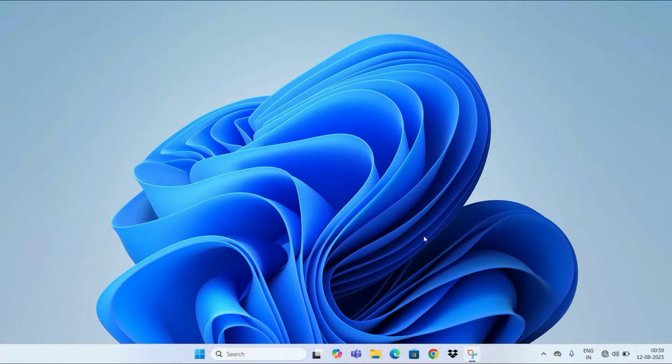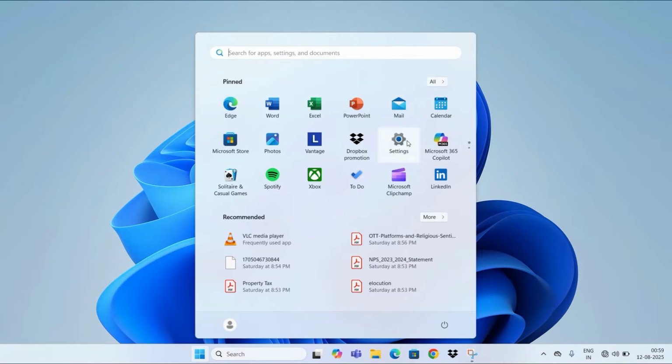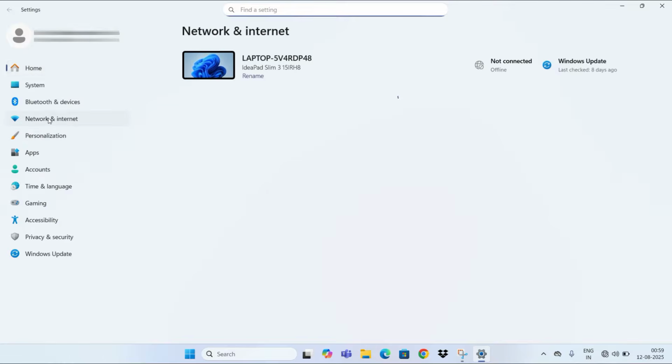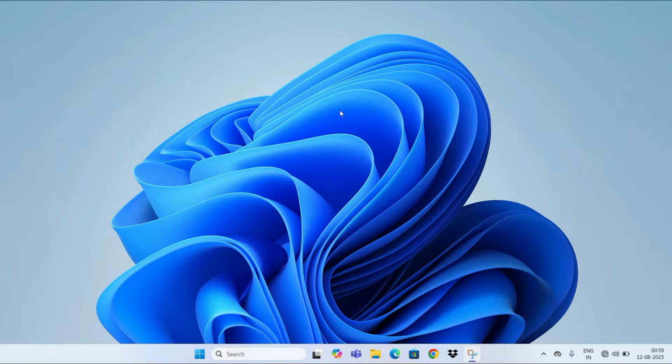In the Action Center, you can see Bluetooth is there, but no Wi-Fi. Even if you go to the settings and then go to Network and Internet, you will see the Ethernet option, but Wi-Fi is missing completely. In this video, I will walk you through different methods to bring back the missing Wi-Fi option on your PC. So let's try each method one by one.